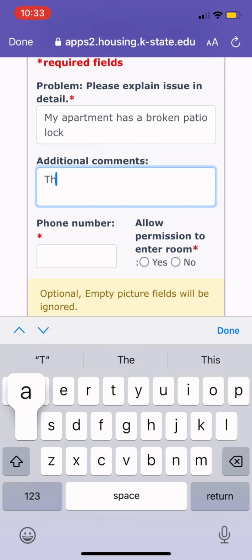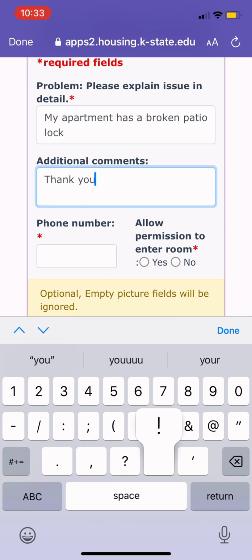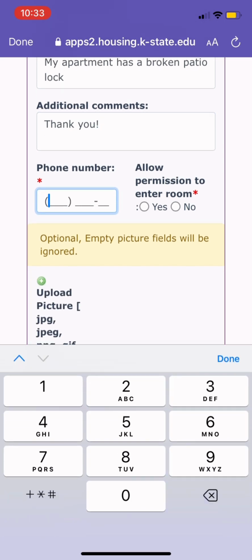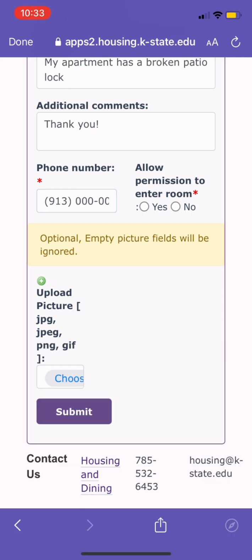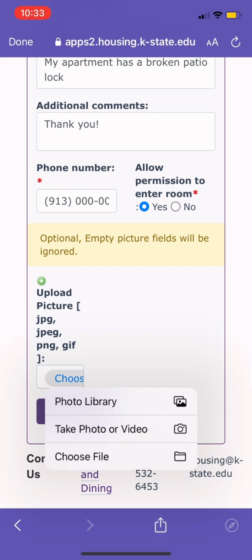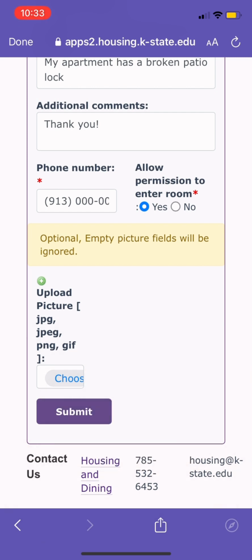After describing your issue, feel free to leave any additional comments to explain the situation or thank your maintenance workers for their hard work. Next, input your phone number in case you need to be contacted about any issues with the apartment, and go ahead and select Allow Permission to Enter Room. That way maintenance workers can come in even if you're not in the apartment.